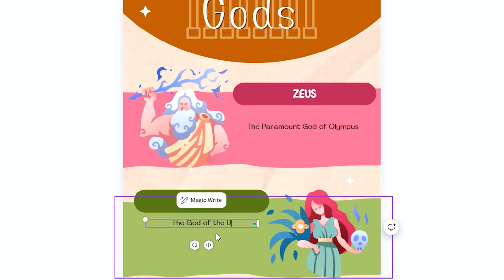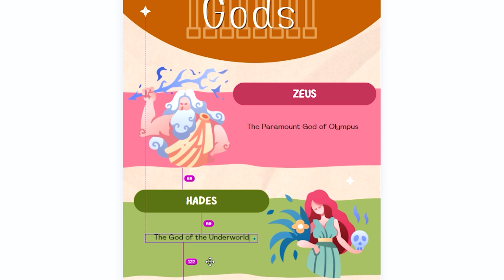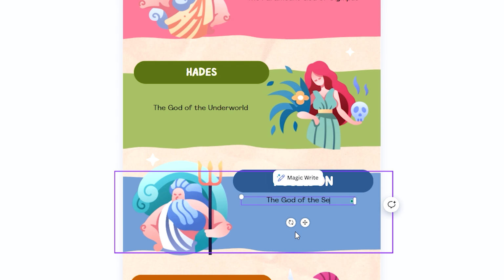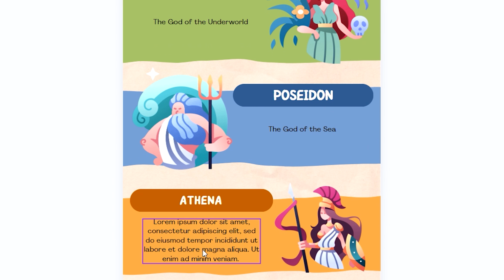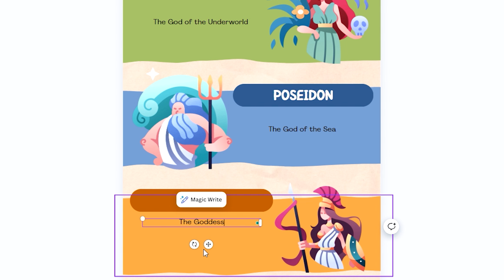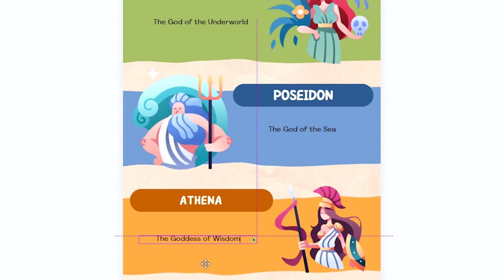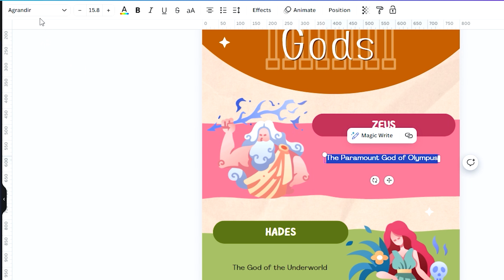The god of the underworld. And like the god of the sea for Poseidon. And the goddess of wisdom. Now, of course, you can also modify the text that you're putting into your description.